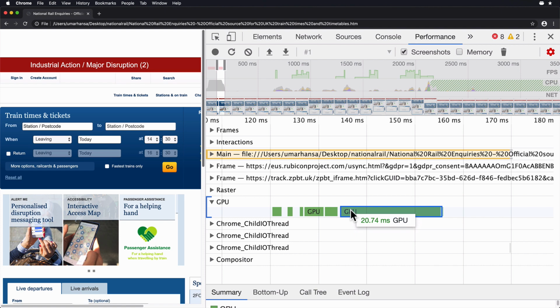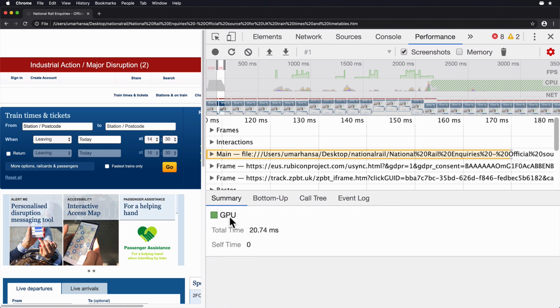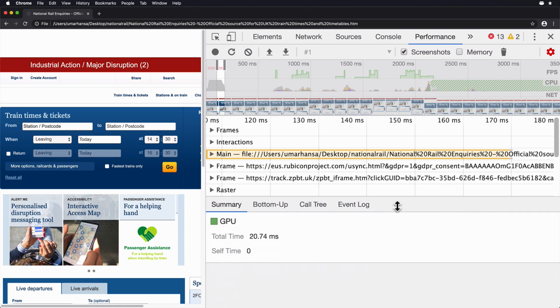I won't talk too much about the theory as to why elements get promoted to the GPU, but long story short, browsers may decide, for a variety of criteria, that an element is more efficiently rendered on the GPU as opposed to the CPU. What would be great is if I could click there, and go to the summary pane and get loads of helpful information. In this case, I get no information.